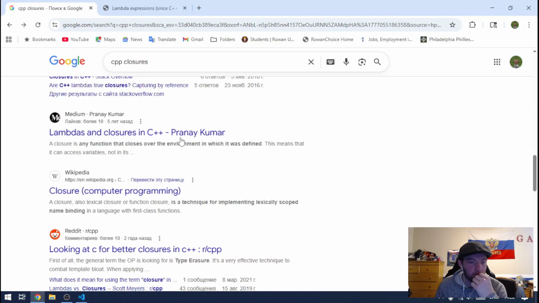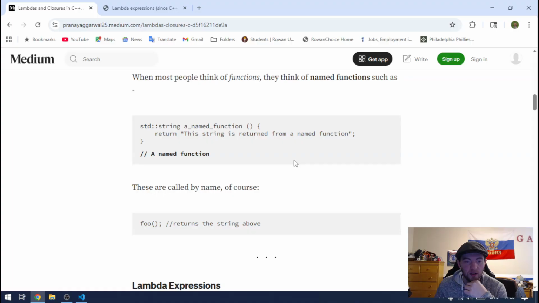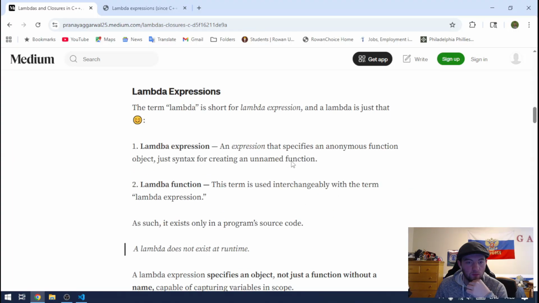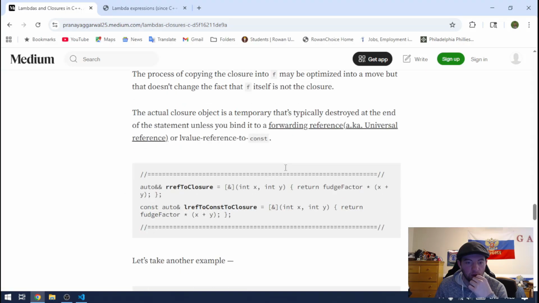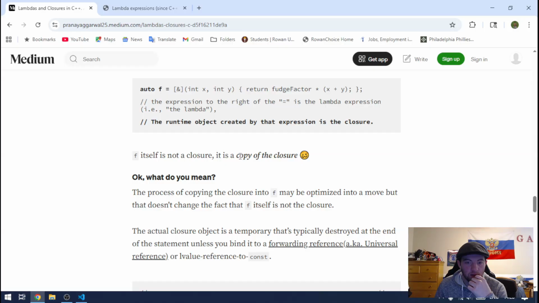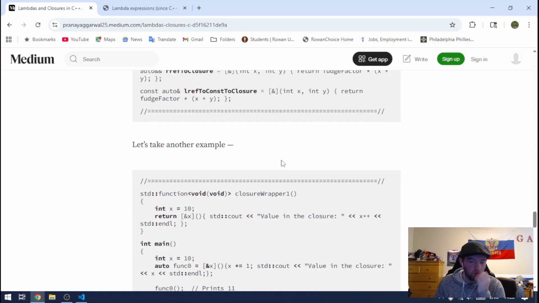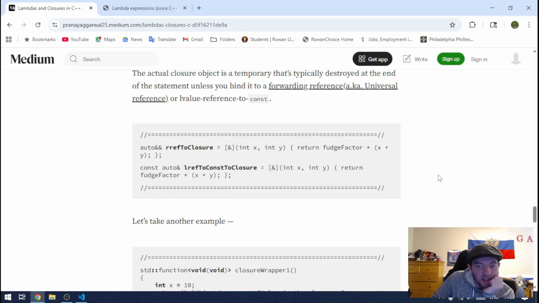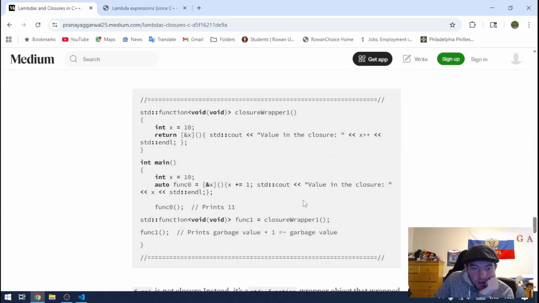Okay, so that doesn't really help. Shut up. I don't want to sign up for your mailing list. A lambda, I just want a fucking example. I don't want a fucking wall of text. Is this... No, that just tells me how to... Okay. I had an itch. Rvalue reference to closure, lvalue reference to closure. Okay, alright.